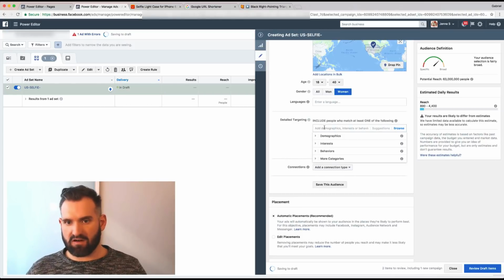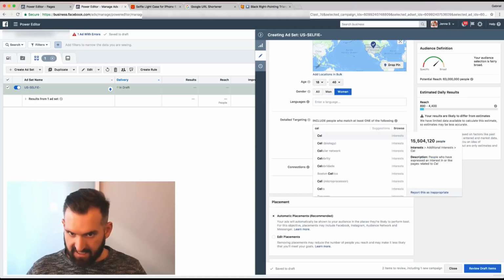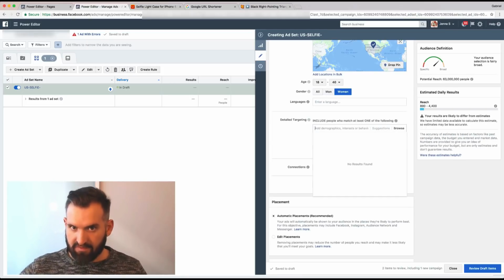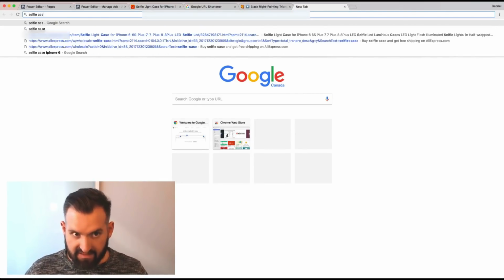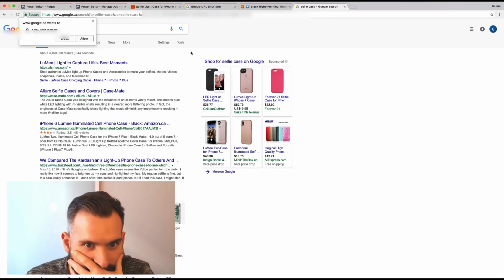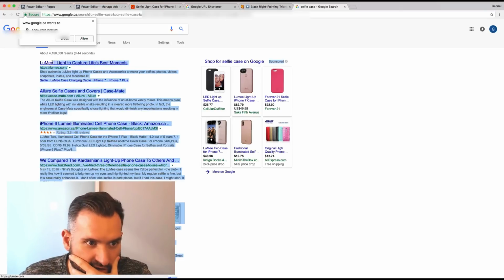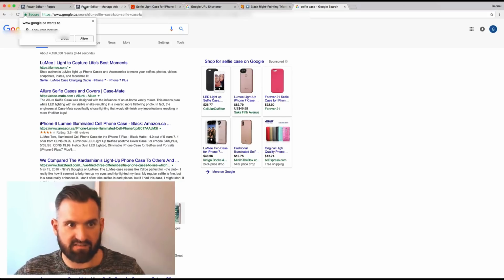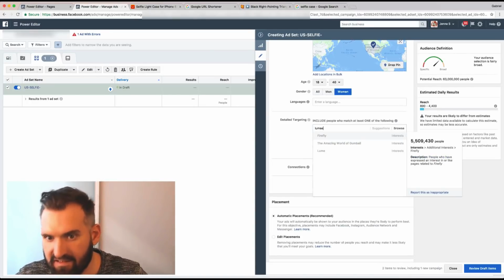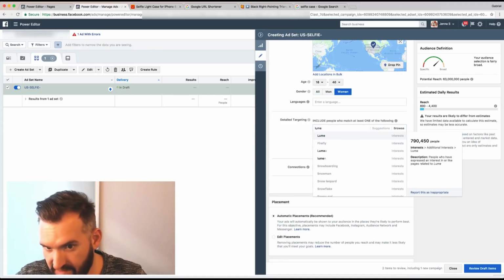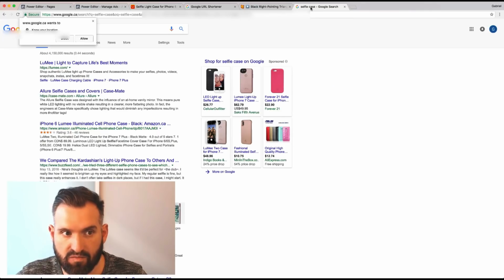And what's some other stuff that we could target for selfie kids? I wonder if there's other brands we can target. So let's see here. Selfie case. I'm going to Google this. Let's see what Lumi. I wonder if we can target Lumi, because they are, let's see here. So let's go back to this and then just Lumi. Nope. That's Loom.